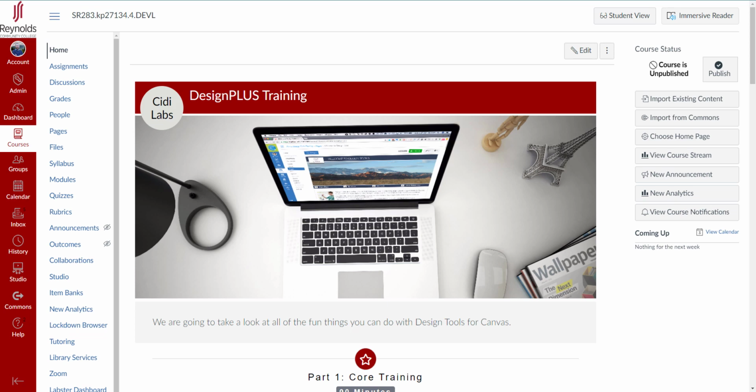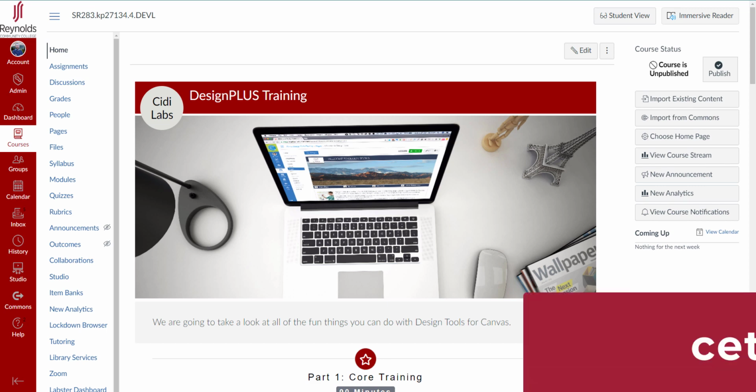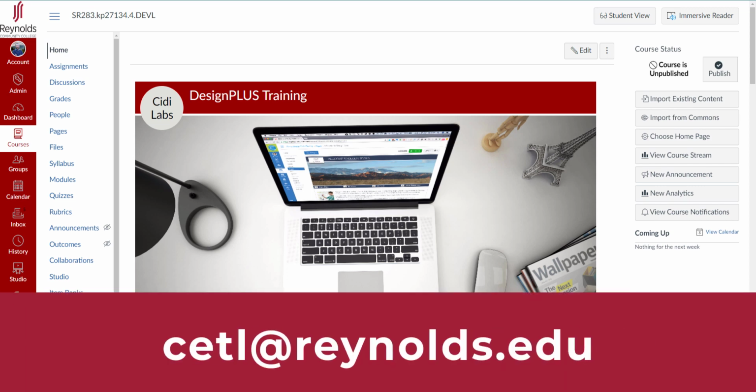However, we caution first-time users as it is quite easy to break things and to mess up your content if you don't know what you're doing. While not required, we strongly recommend that faculty take our Design Plus training when available. Otherwise, it is possible to still add, edit, and delete existing tabs on the Reynolds Canvas templates without training, so long as you follow these instructions carefully. If you do wish to explore more features of Design Plus tools, please attend one of our professional learning sessions or reach out to us at CETL, C-E-T-L, at reynolds.edu to schedule a one-on-one consultation.